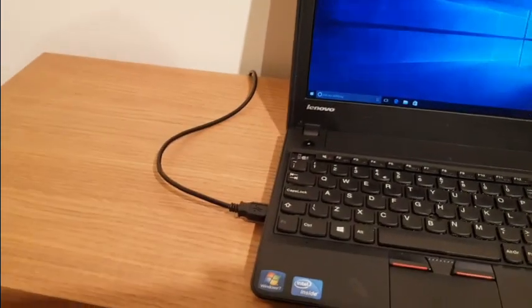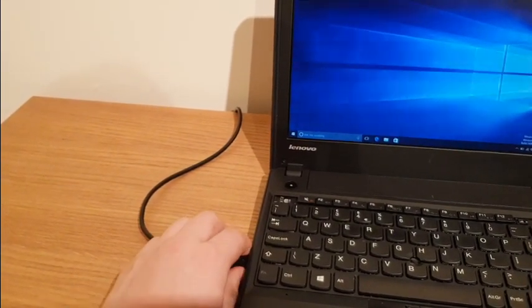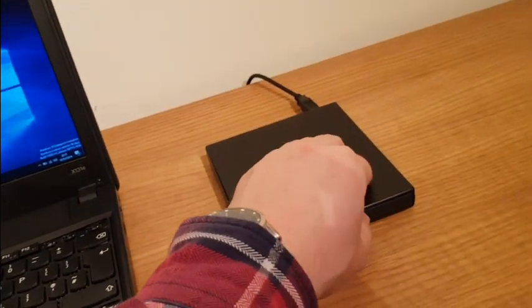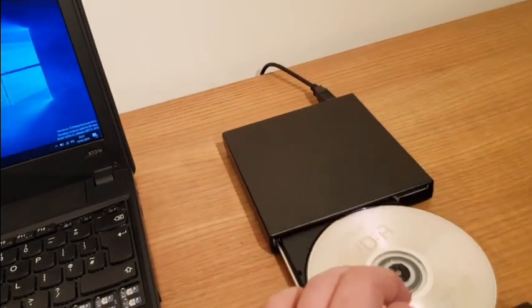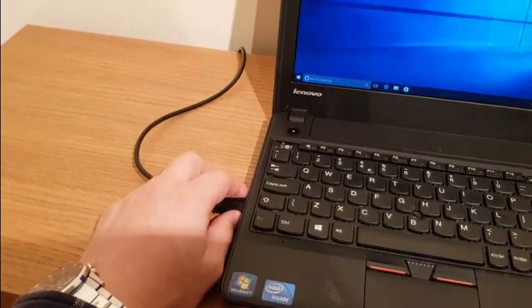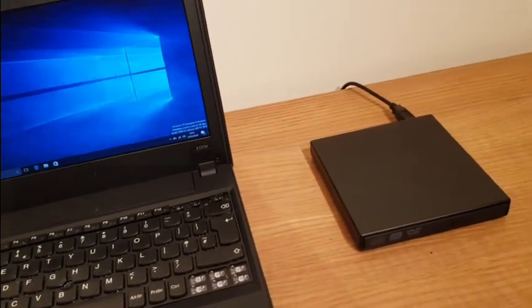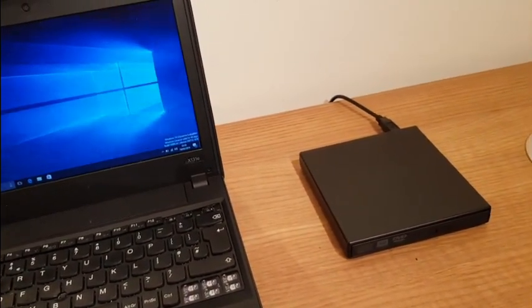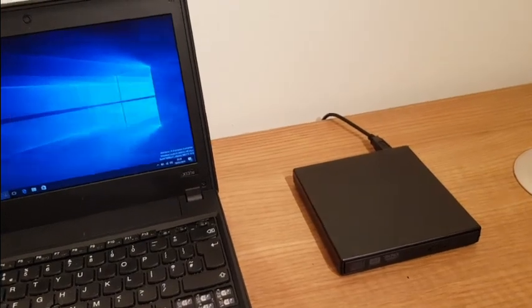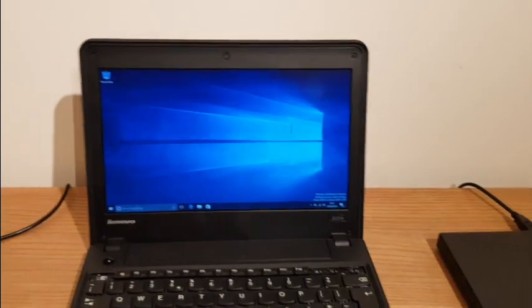So at this point I can just switch off the drive. Before I do that, I'll just take my installation CD out, because otherwise you won't be able to do that. So now I can take that cable out. Those optical drives like this, you can actually buy them from places like eBay for just a couple of quid, so they are not that expensive.